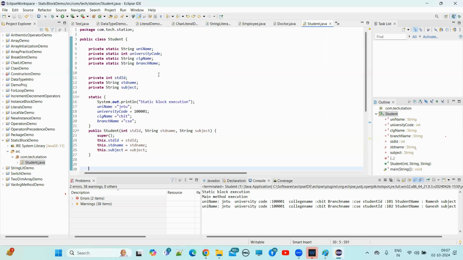And branch name also fixed, right? We cannot change it for the entire four years of graduation. So we cannot change means what? The value we are assigning, university name is JNTU, cannot be changed. University code, something like 1001, cannot be changed. College name CBIT cannot be changed until graduation is complete. Branch name CSC cannot be changed. Means these variables are constant.